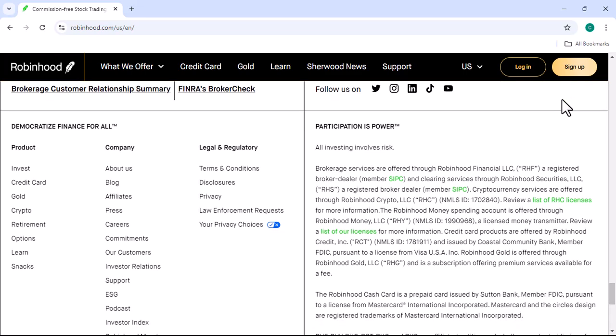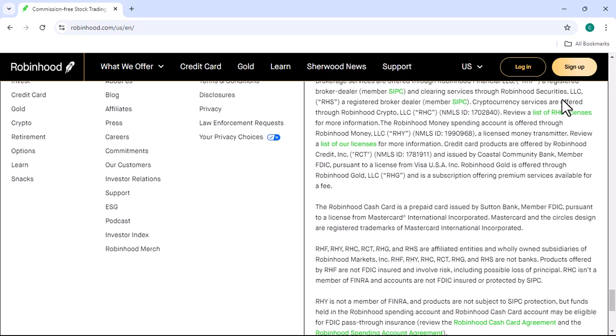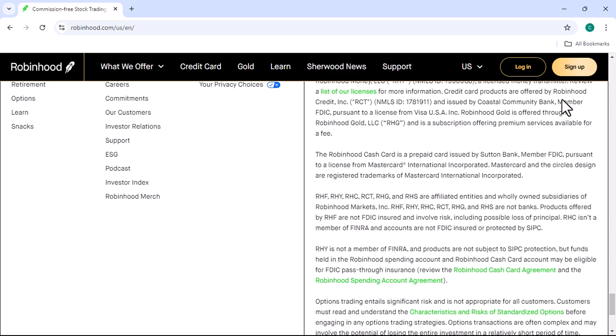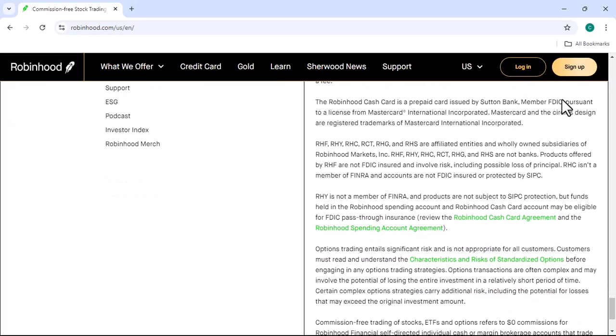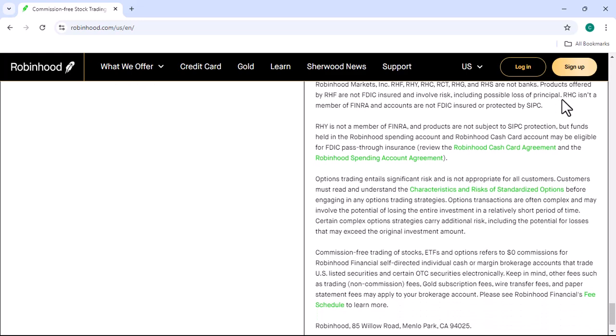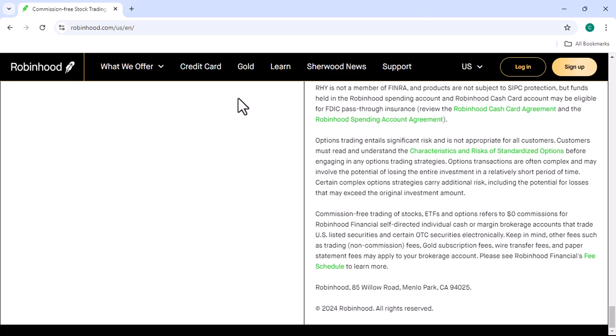Tips for using Robinhood. Here are a few tips for using Robinhood. Start small. If you're new to investing, it's a good idea to start small and gradually increase your investments over time. Do your research. Before investing in any stock or cryptocurrency, it's important to do your research and understand the risks involved. Set realistic goals. Set realistic goals for your investments and don't expect to get rich quick. Be patient. Investing is a long-term game, and it's important to be patient and stick to your plan.